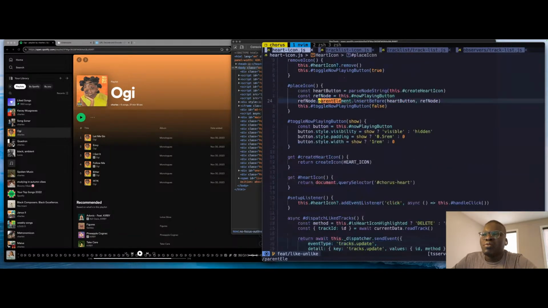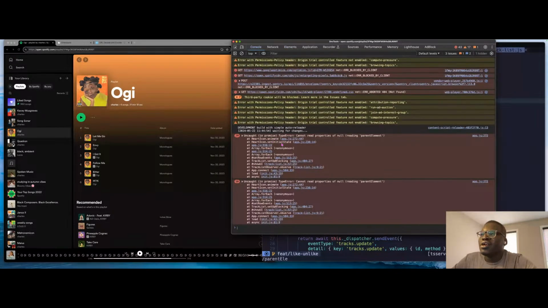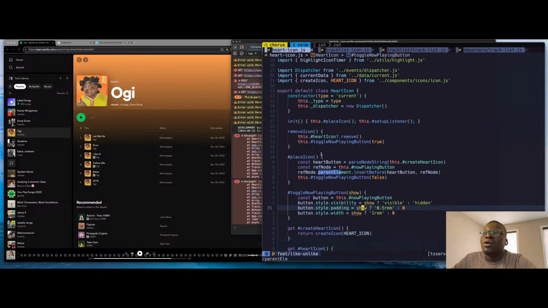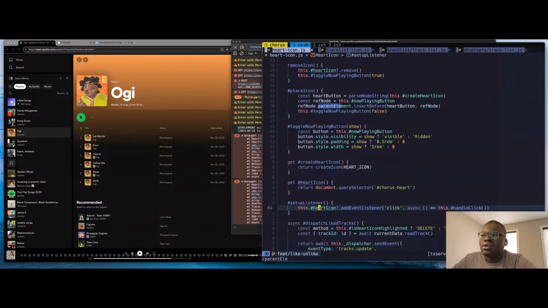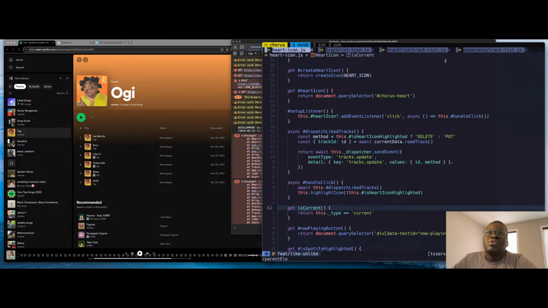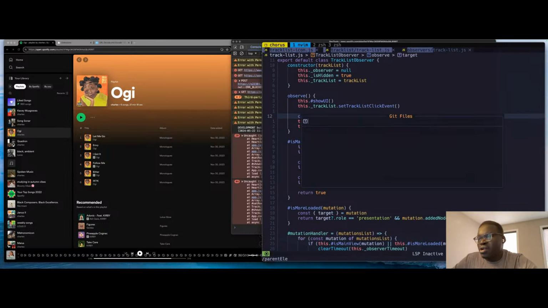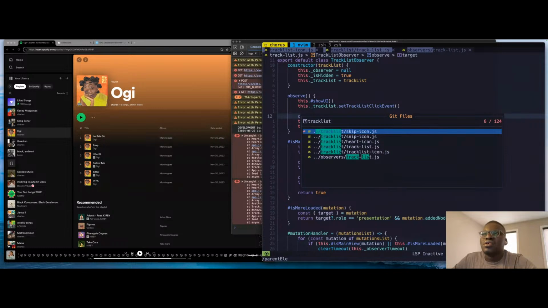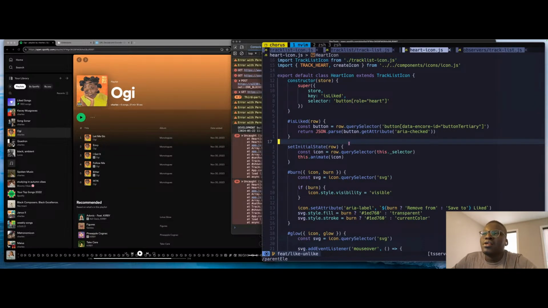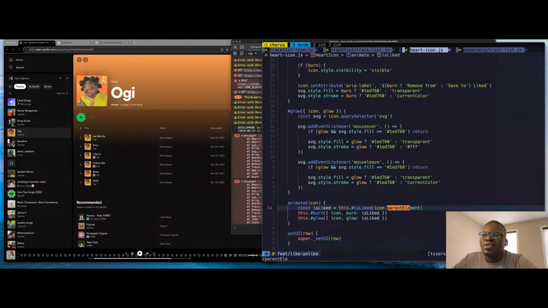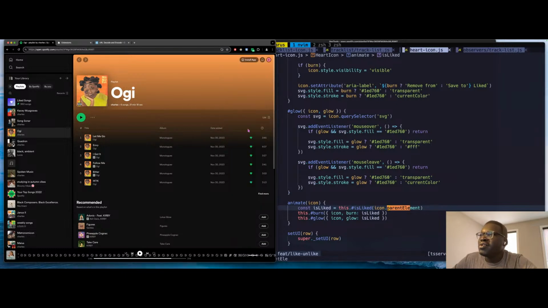Where am I using parent element then? It says parent element, set initial state. Heart icon set initial state. Oh, this is the wrong heart icon. Track list heart icon. Yes, set initial state. Parent element. Why wouldn't this button have a parent element?